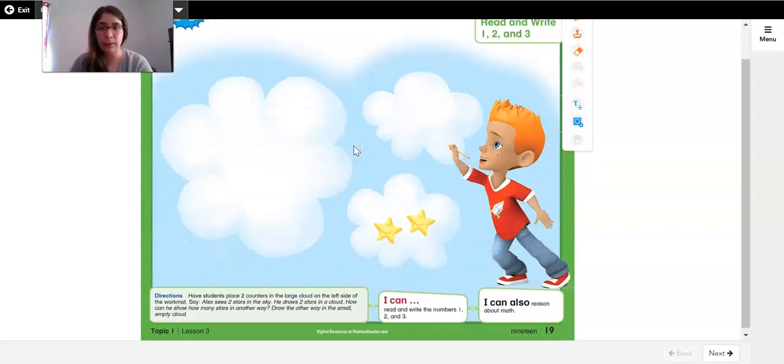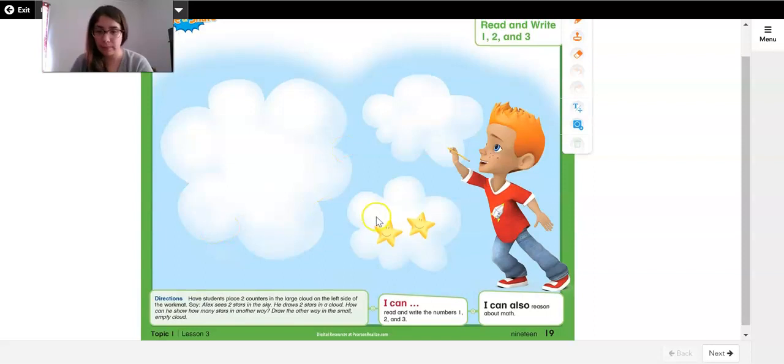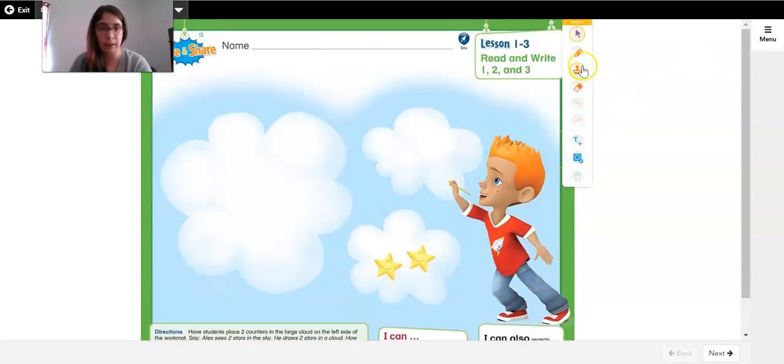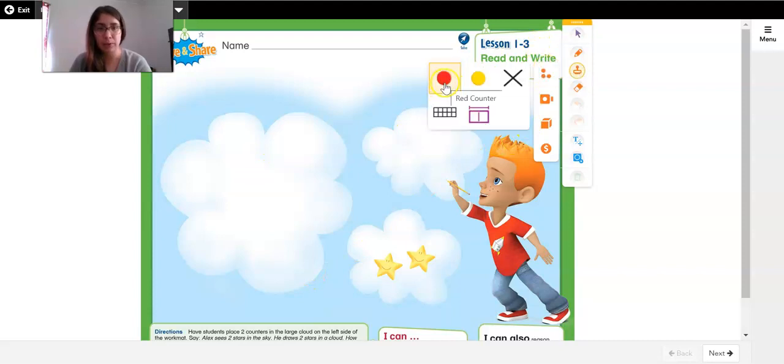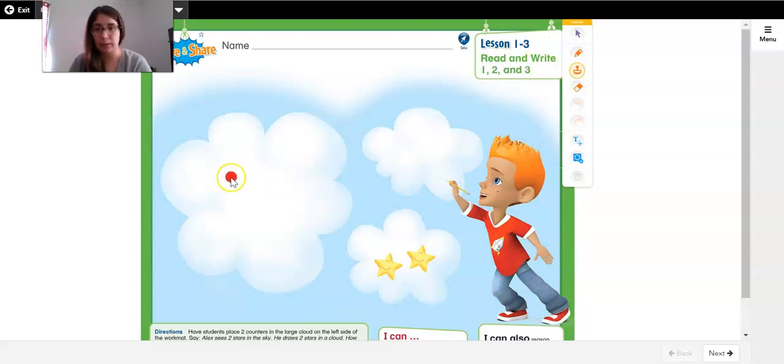So, let's see what our problem says. Place 2 counters in the large cloud. Which one is the biggest cloud, do you think? I think it's this one. So let's go ahead and put 2 counters. My counters are right here. And I'm going to put 2 red counters in the large cloud.